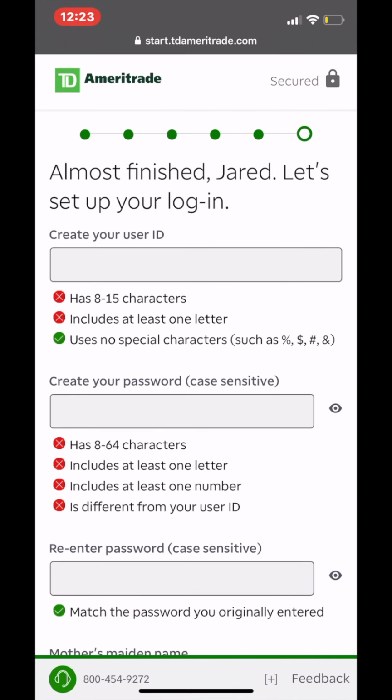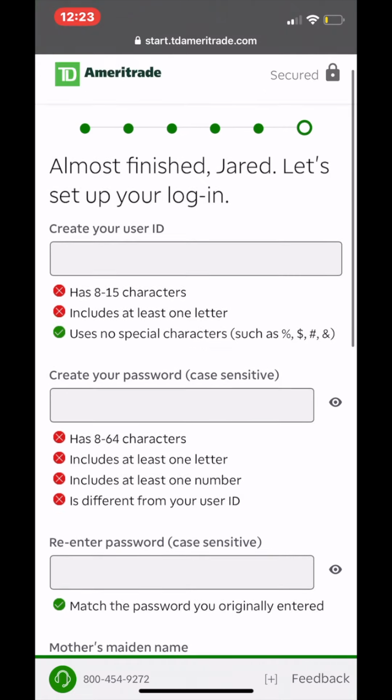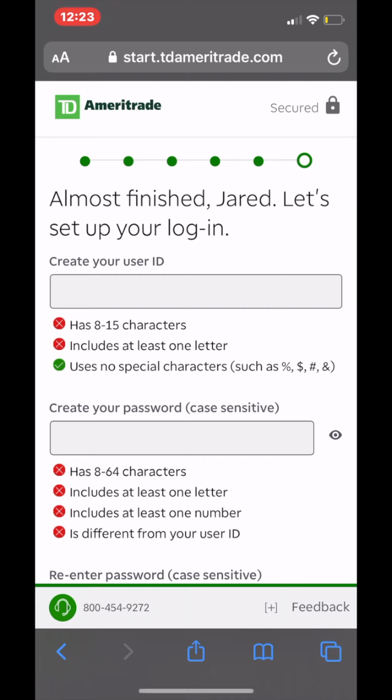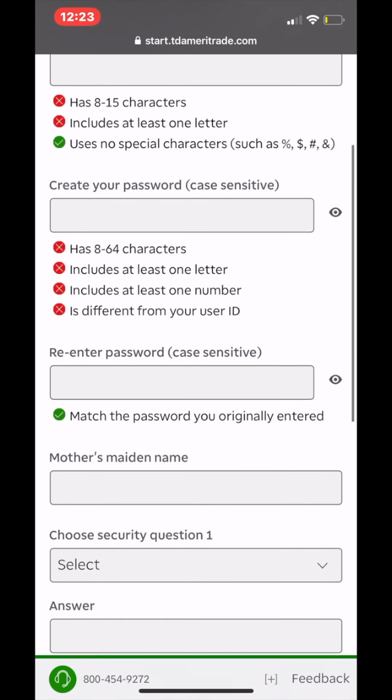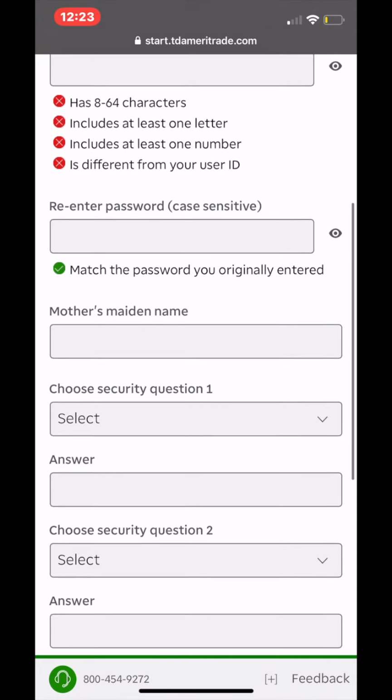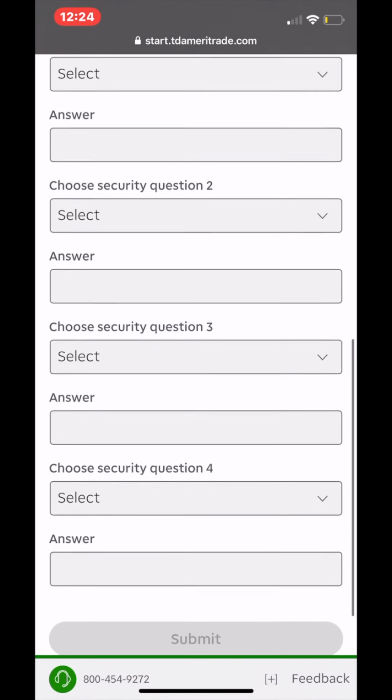All right, here we're going to create a username and password, and just make sure whatever you create you can remember. If it's not anything you can remember, make sure you write it down because you don't want to lose it. So you'll create a username, password, and then you'll do security questions here.